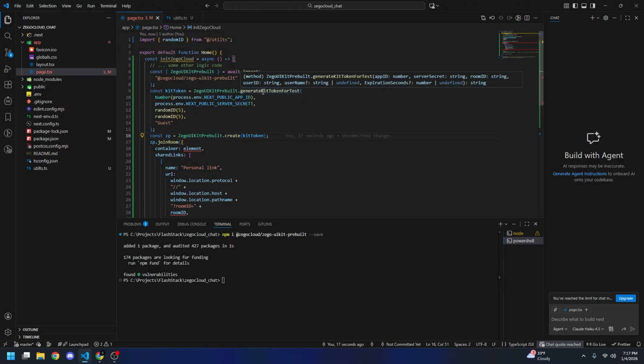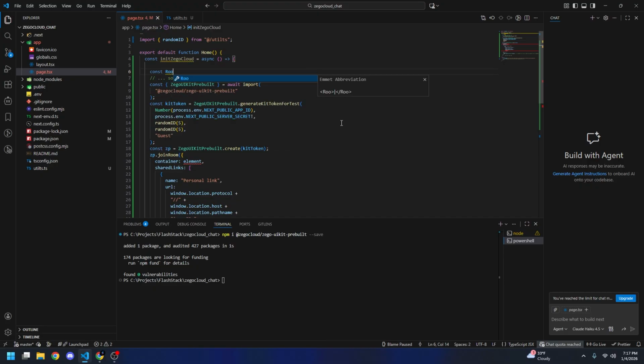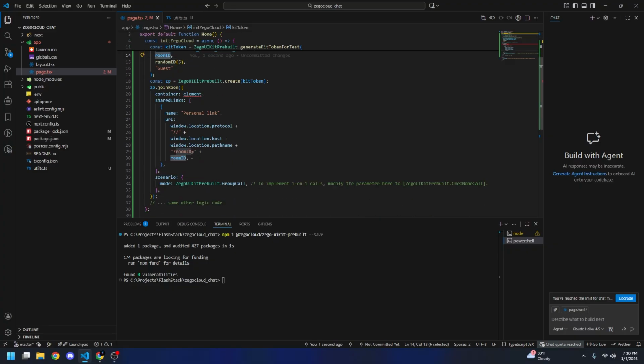Now, in order to make this be the same, we need to take this room ID and actually initialize it before. So I'm going to say const roomID equals, and over here, randomID of 5. And then let's take this room ID and actually replace it. Now we have the same room ID here, and we can use the same room ID here.